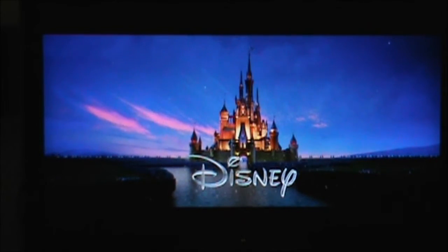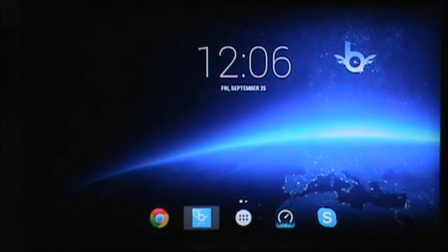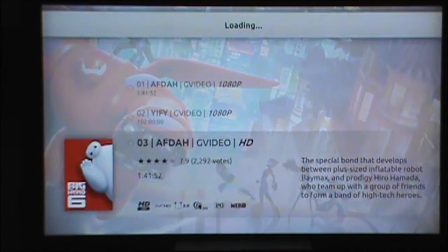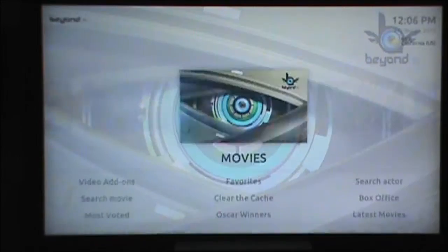Let's go ahead and go back out to the main menu here. I'm going to relaunch BeyondTV, and what I'm going to do is actually pause the film and bring it back to the main category menu so that you can see exactly what other categories we have access to. So let's go back out to the main menu.